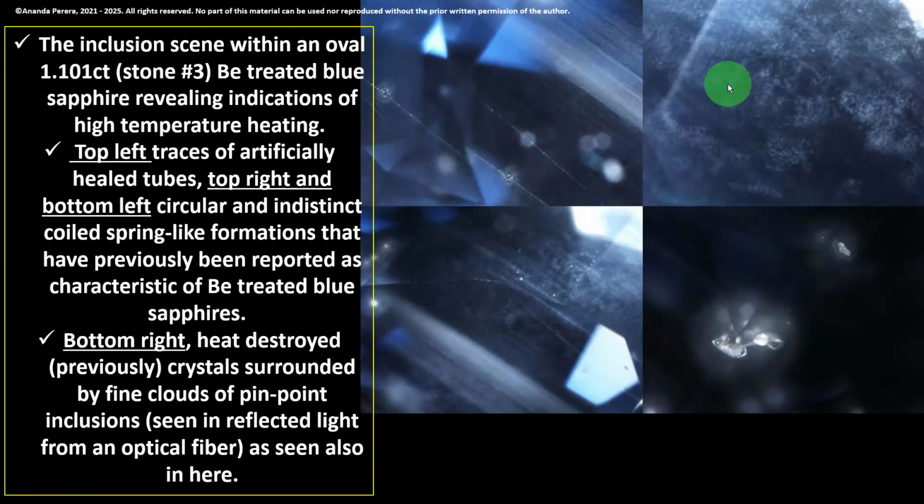Top right and bottom left, these two: circular and indistinct coiled spring-like formations that have previously been reported as characteristic of beryllium treated blue sapphires. Bottom right, look at the bottom right one: heat destroyed crystals surrounded by fine clouds of pinpoint inclusions seen in reflected light from an optical fiber, as seen also here. See, heat destroyed crystals surrounded by fine clouds.